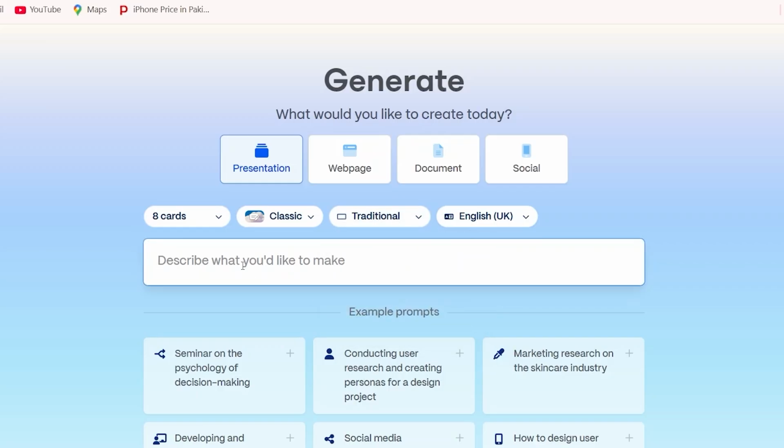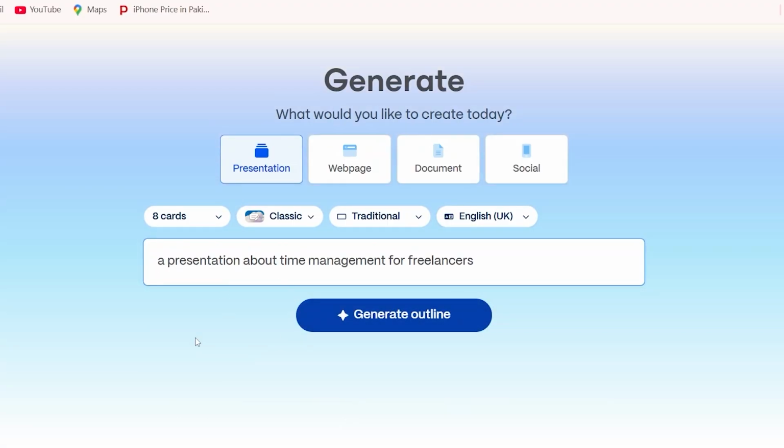This is a text box where you are going to write your main prompt. I'm going to type in a prompt that is going to be a presentation about time management for freelancers. When you are writing a prompt, you don't have to be too complex about it. You can simply just write in a prompt that is best for you.